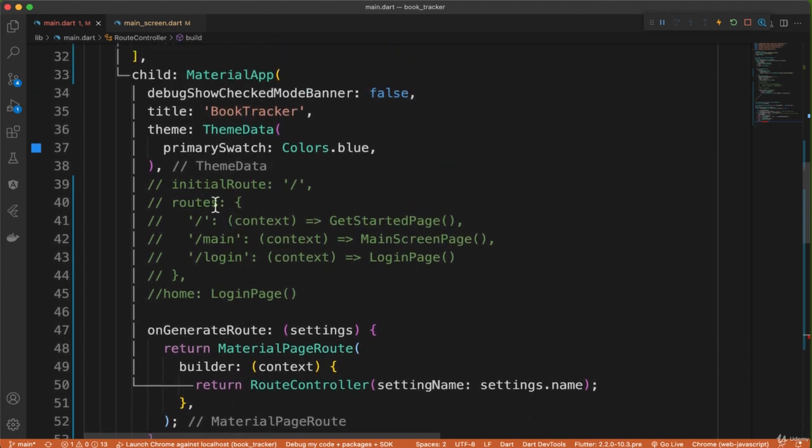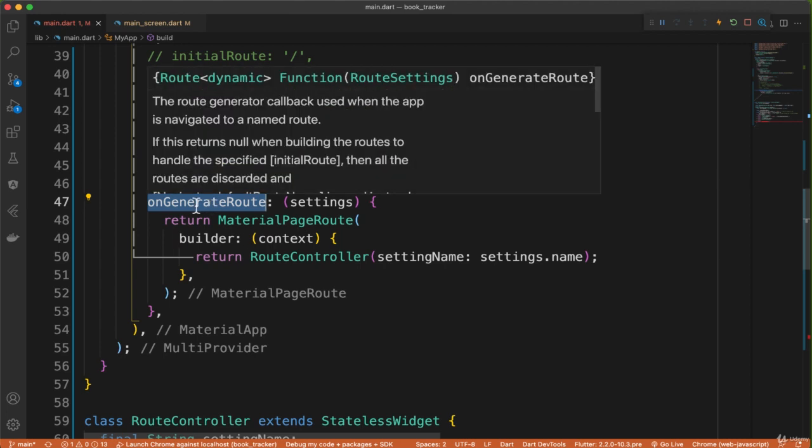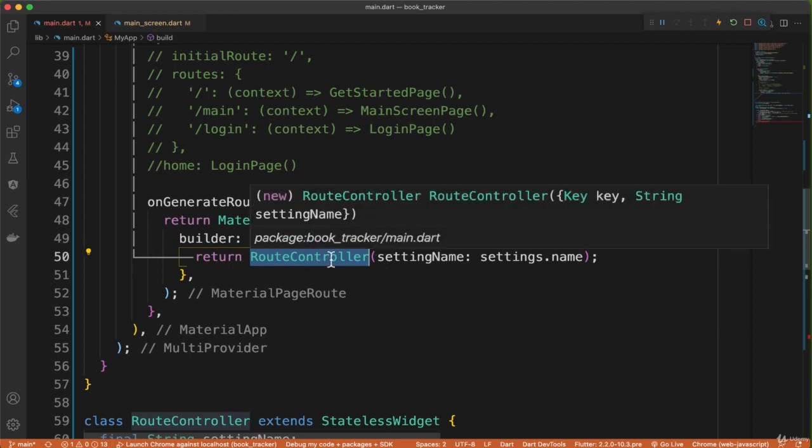We got rid of this simplistic way of routing our users. We now have taken advantage of onGenerateRoute, which we need to pass the actual route, which in this case, we need to pass a material page route, return that. Then we're going to build something. In this case, we're going to build another widget. So we decided to create a different separate class called route controller.